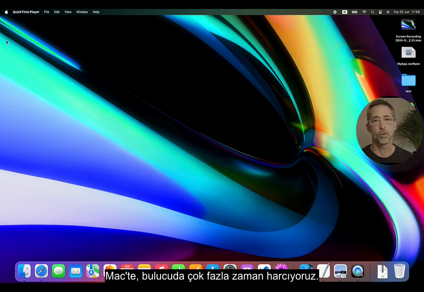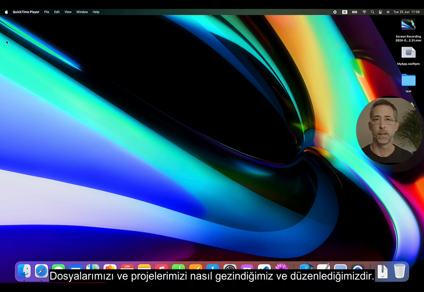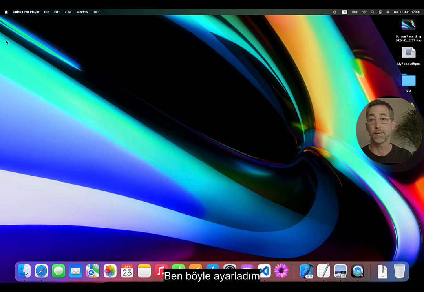On the Mac, we spend so much time in the Finder. It's how we navigate and organize our files and projects. This is how I set it up to get the most insight into what's going on.